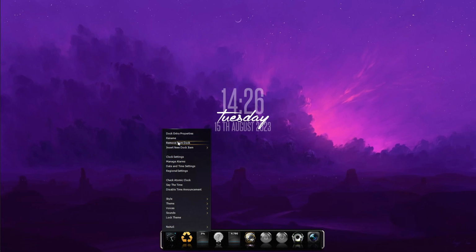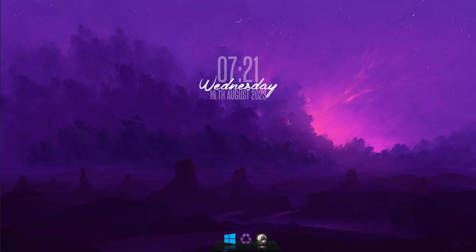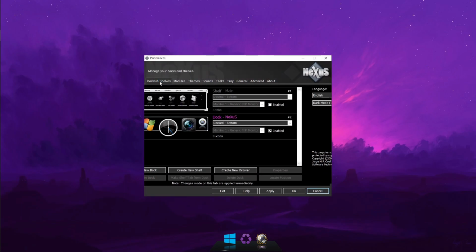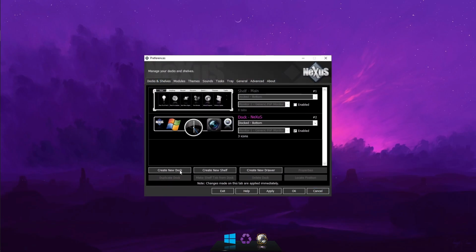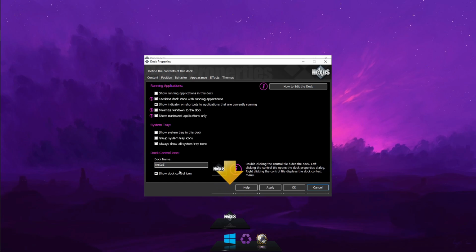Alrighty, fast forward to the dock being at the bottom with all the icons cleared out. The next step is going to be to create a system tray up on top of the screen here. So what we're going to do for that is right click on the bottom. We're going to go to preferences, docks and shelves. So we're going to create a new dock, and we're going to make this dock look like a system tray.